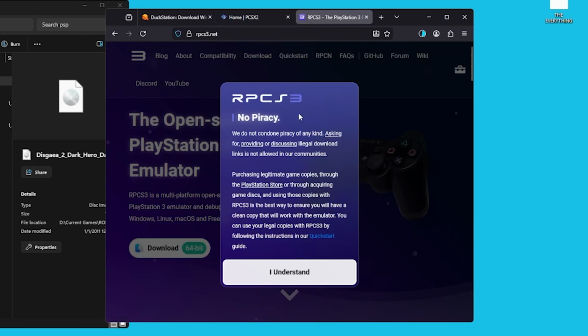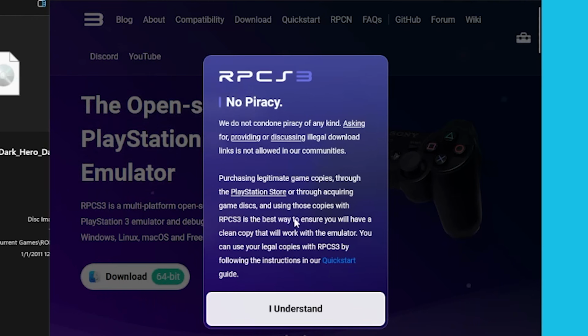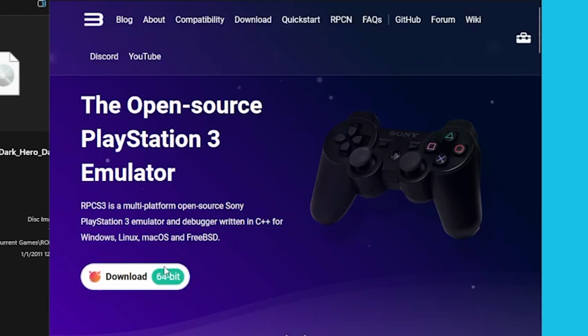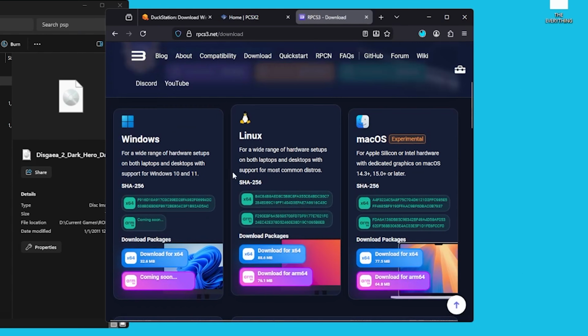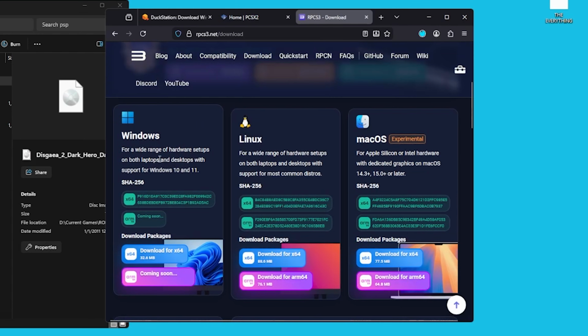For RPCS3, they have a no piracy policy. Just pretend like you read that and then click download. Of course, there's different ones. This looks a little bit scarier, but I promise it's the same as everything else. I'm running Windows, and I will click on this.